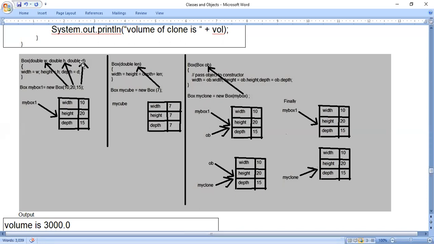Those are parameters. There are two terms, arguments and parameters. You can call them by any name, but generally, on the sender side, see here, box my box 1 equal to new box of 10, 20, 15 is there, right? So 10, 20, and 15 are generally called arguments. W, H, and D are called parameters.